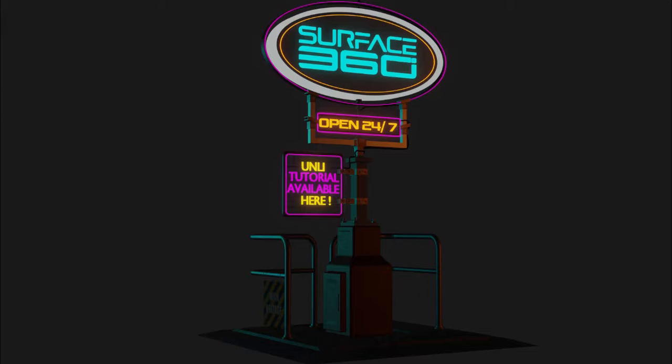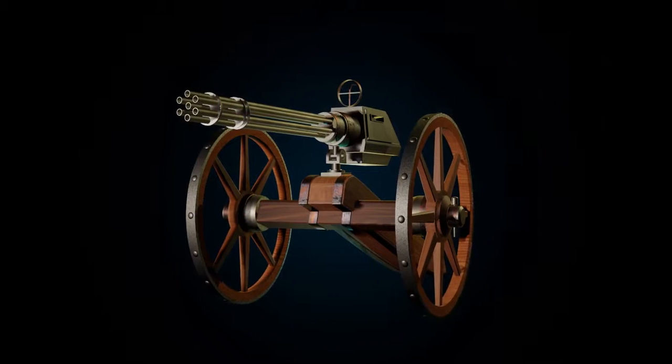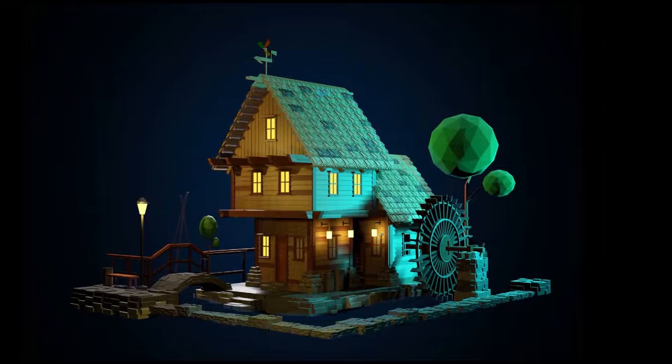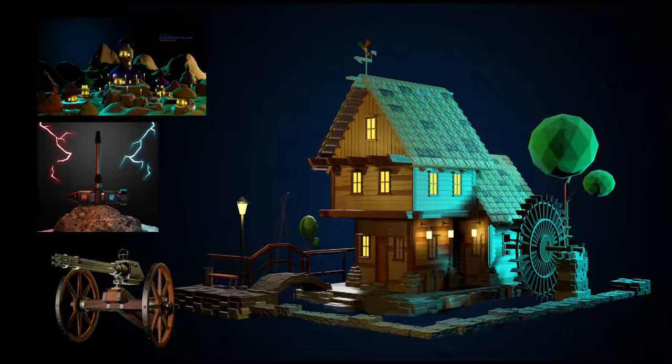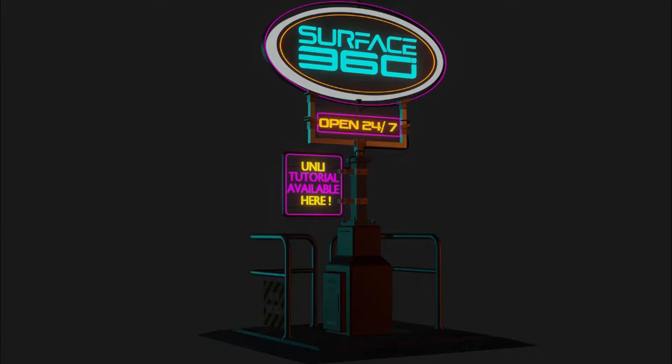And as I said, the light colors play a big role in making a good ambience of the scene, just like this. And also this. And many more.